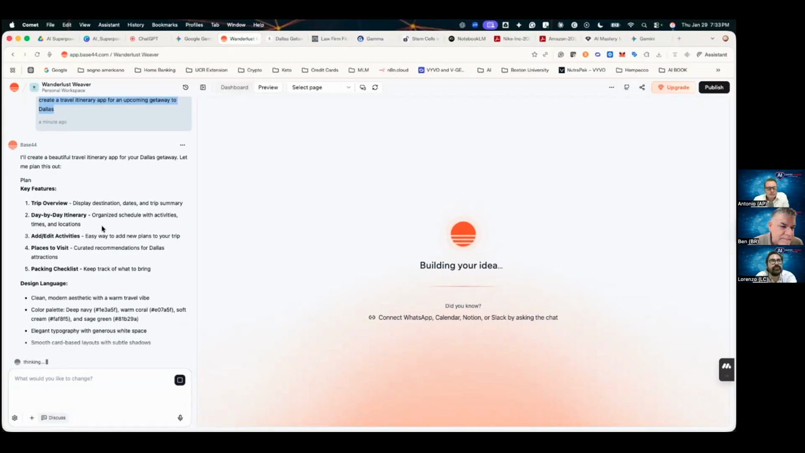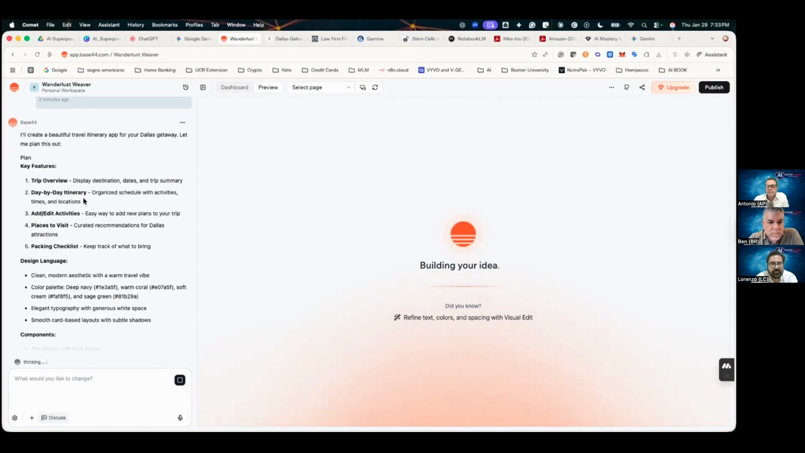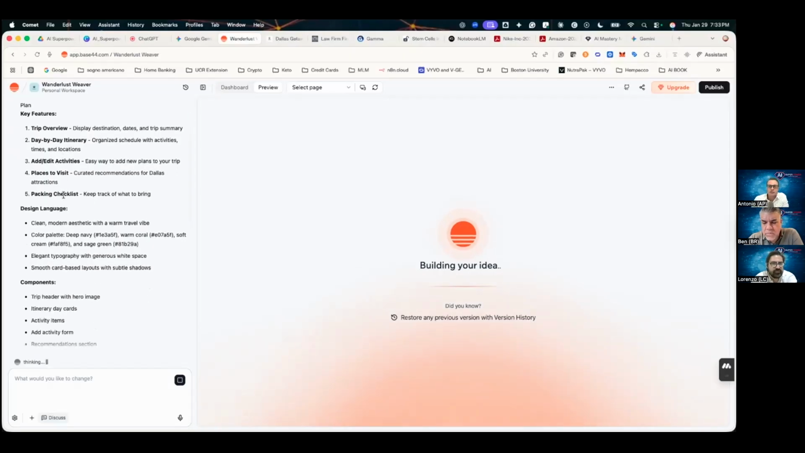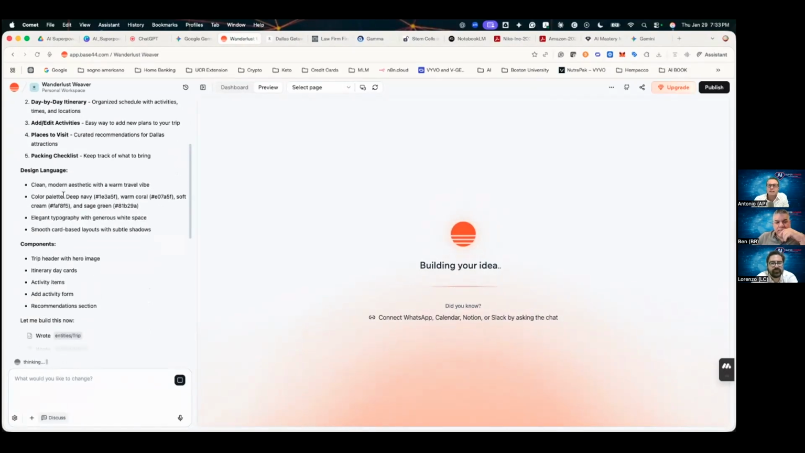On the left, you are seeing what is called thought process. So basically, the model is telling you, and it is a way for the model to reinforce that it is understanding the task, what it is planning to do. So in this case, it is defining the key features, trip overview, the day by day itinerary, and all the other features. It is designing the language and the user interface. In this case, clean, modern, aesthetic, it is even defining the color palette, right?